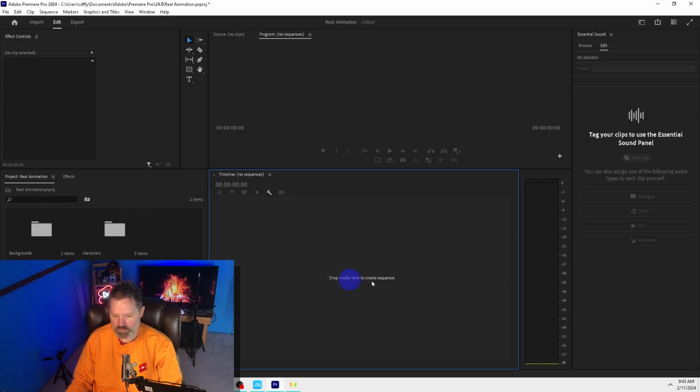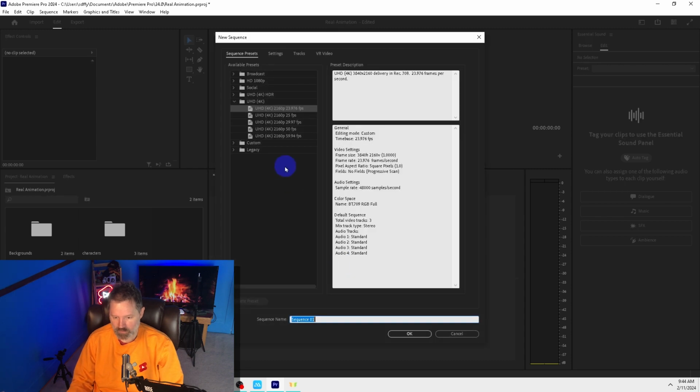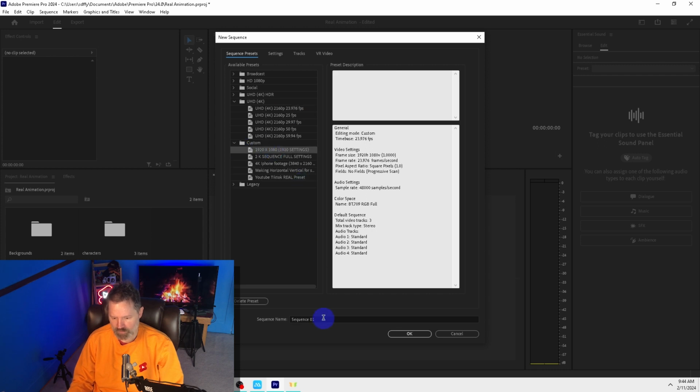So you see here it says drag media to create sequence. Just to be safe, let's create a new sequence, so there aren't any settings left over from what I was doing before. Control N to make a new sequence. Just to keep it simple, we don't need to do 4K for this. So let's do 1920 by 1080, boys animation. If you guys want more settings for Premiere Pro, let me know and I'll do a video on it.